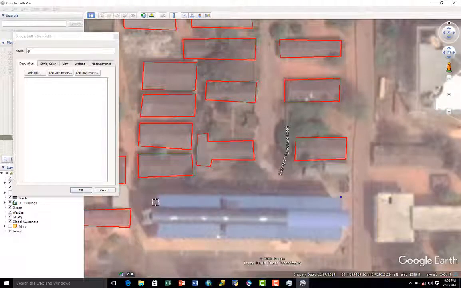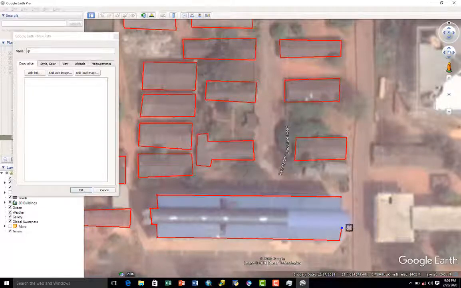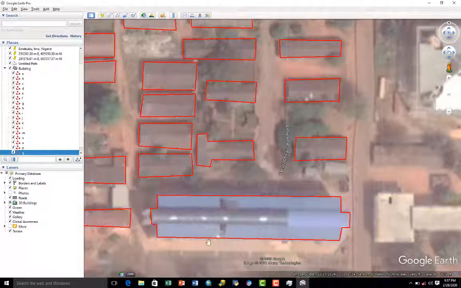Like now, if I put it here, like this, like this, like this. Then I will close it and adjust everything well. You can see now this is how to digitize on Google Earth. Because I've already named it, I will just press OK. As I press OK, the thing is saved directly under the building folder.